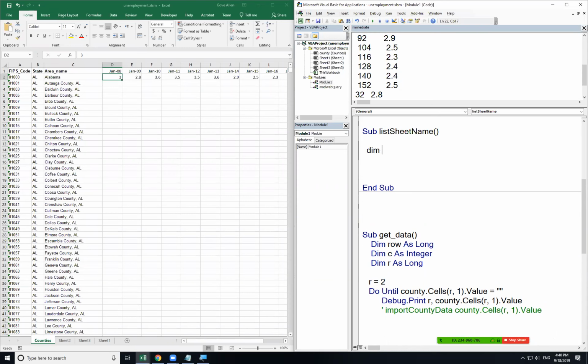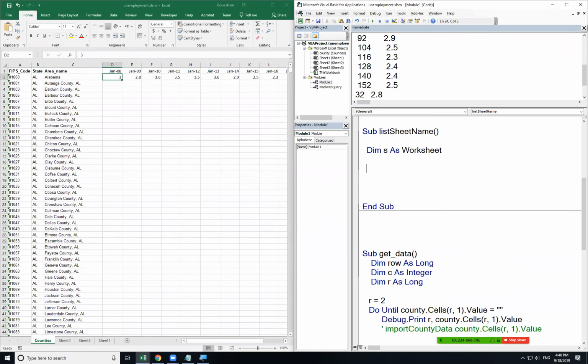So I'm going to declare a control variable. I'm going to call this one S as a worksheet. So it has to be some kind of object variable. It could be variant as well. It has to be some kind of object variable. Now we will say for each S in this workbook dot worksheets.